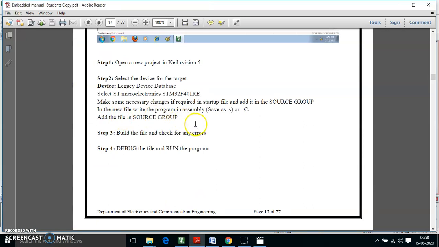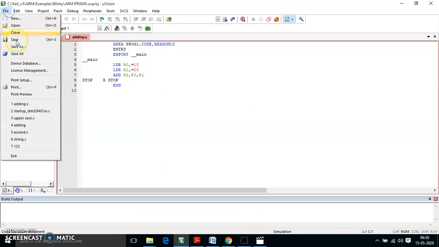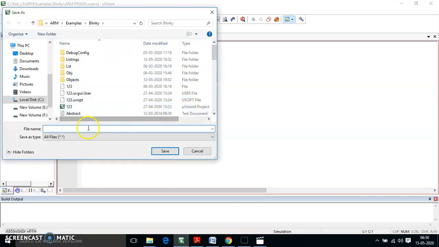We need to create the file as a .s file and add the file in the source group. So here it is already saved as a .s file. Otherwise, we are just going to give file, save as, type the file name of the program, and choose .s.